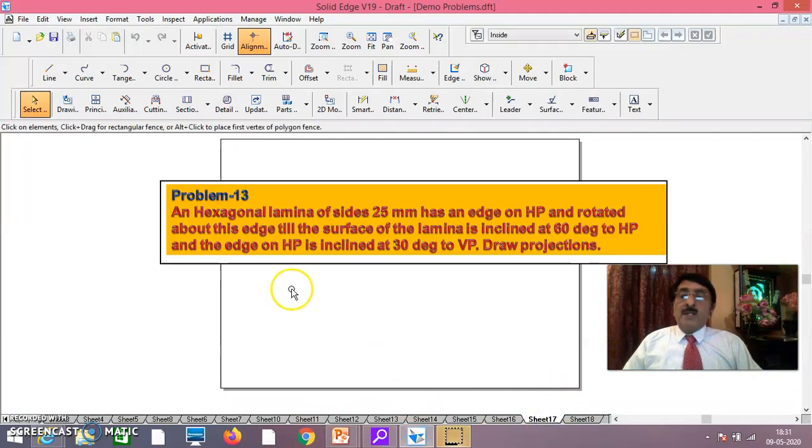Now we'll take up a hexagonal lamina of size 25 that has an edge on HP and is rotated about this edge till the surface of the lamina is inclined at 60 degrees to HP, and the edge on HP is inclined at 30 degrees to VP. Draw the projections. I've told you in different sessions, this is actually problem 13 in my sessions. Same problem, I'm doing it using Solid Edge.